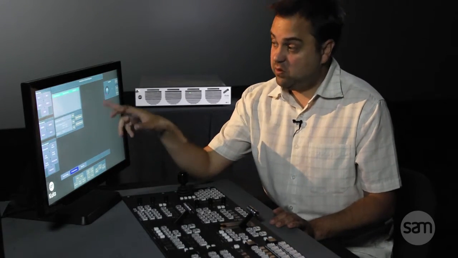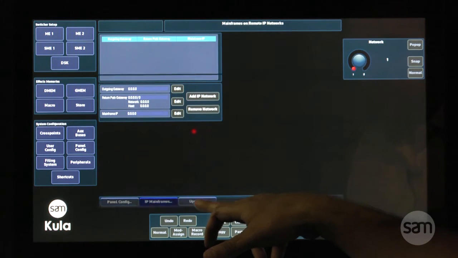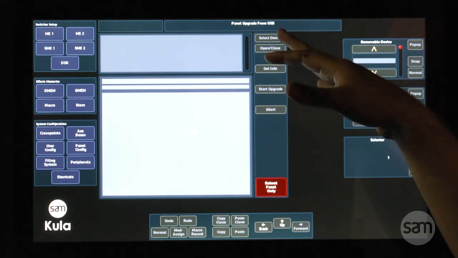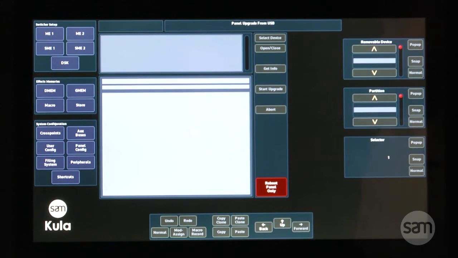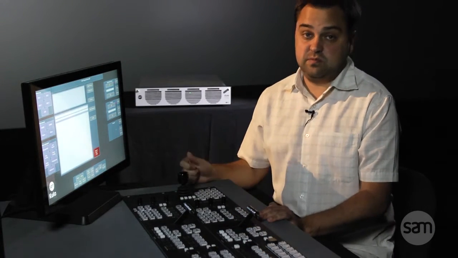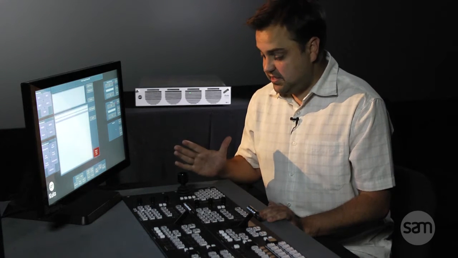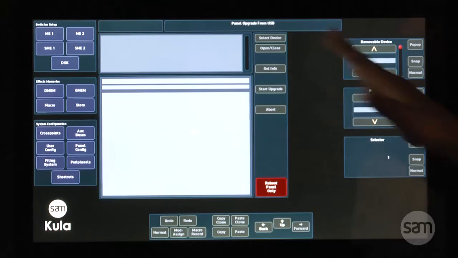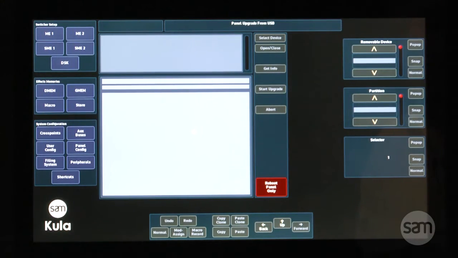Also in this panel config menu, you have an upgrade. Now what this upgrade will do is upgrade the software only on the panel. Later in the module, I'm going to be showing you how to do a full system upgrade. But if you needed to just upgrade the panel, it is done in this menu.